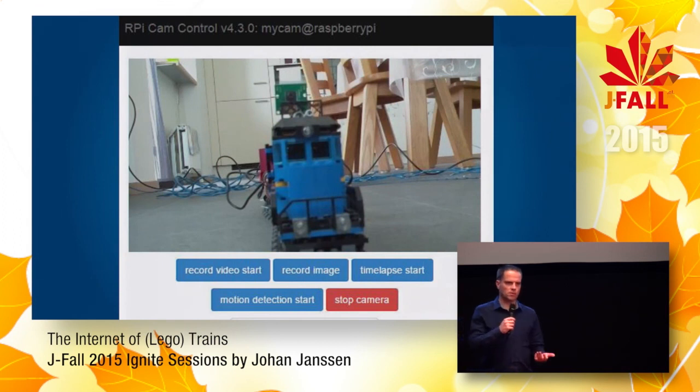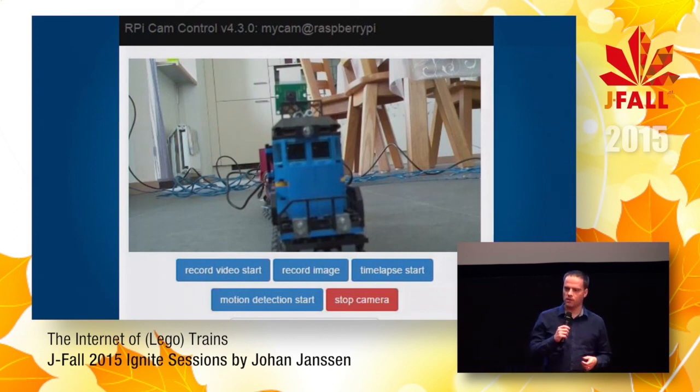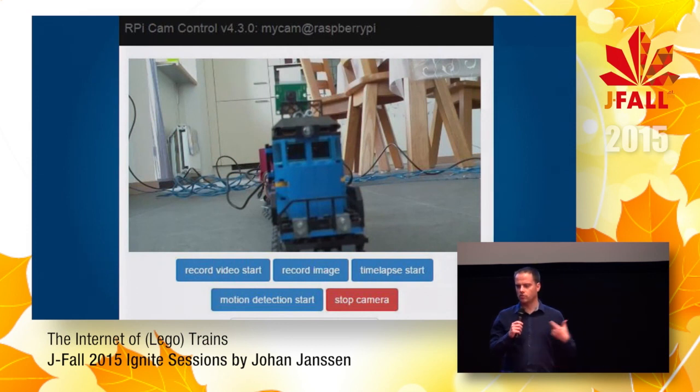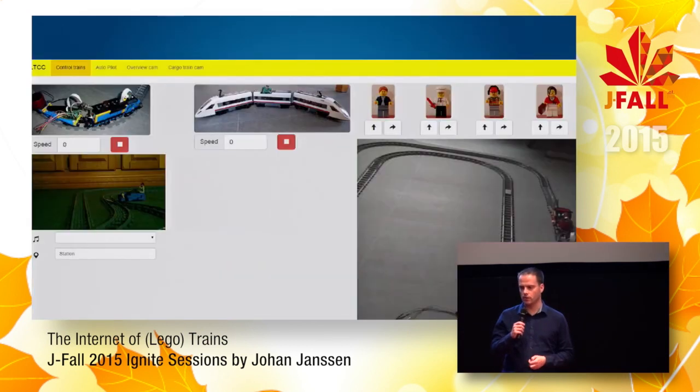We use some standard components because I didn't want to build everything myself. And for the Raspberry Pi, there's a really excellent component to stream video, or actually pictures, because video is kind of hard to stream. So this just refreshes pictures really quickly.